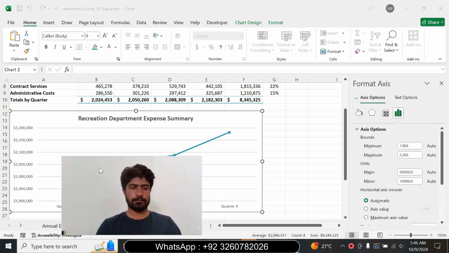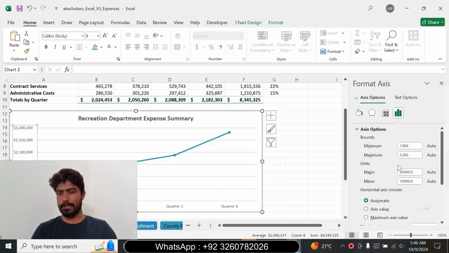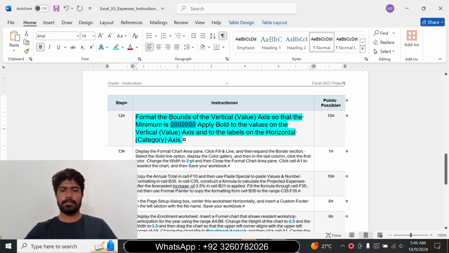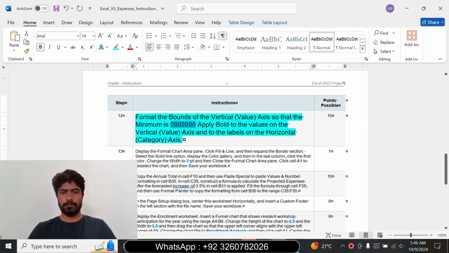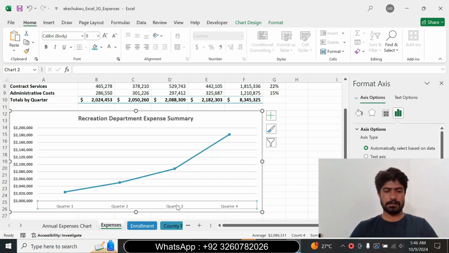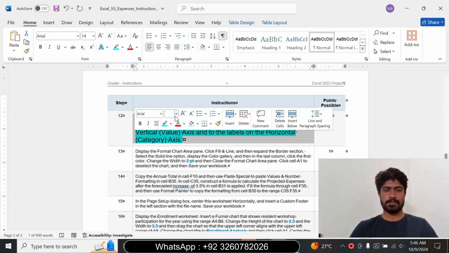Copy the value into the minimum bound and press enter. Then apply bold to the values on the vertical axis, and bold the labels on the horizontal axis. So question number 12 is complete.